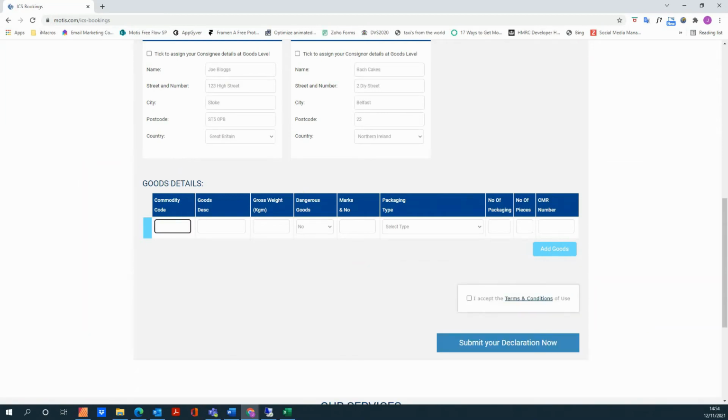Goods details. Here you will need to clearly define what it is you are carrying in your load by commodity. You will need to complete a goods form for each commodity being transported. Complete a row and then select the Add Goods button to enter it and then proceed with another line as required.